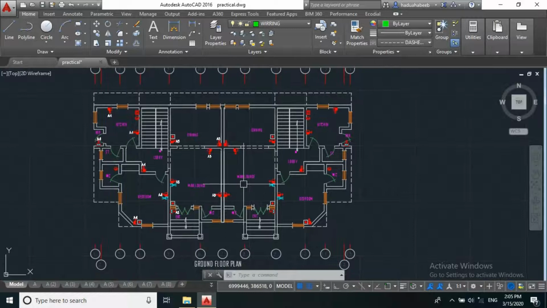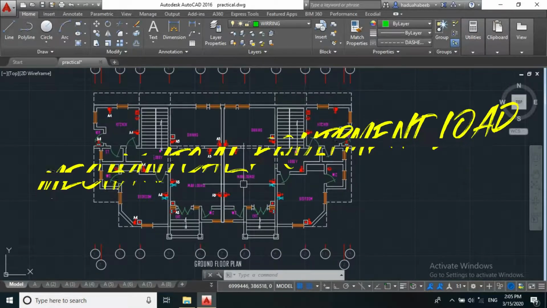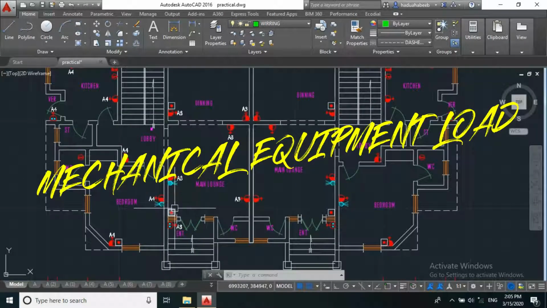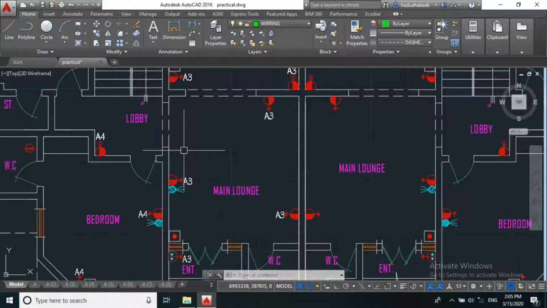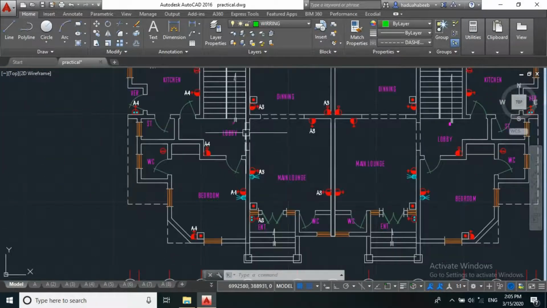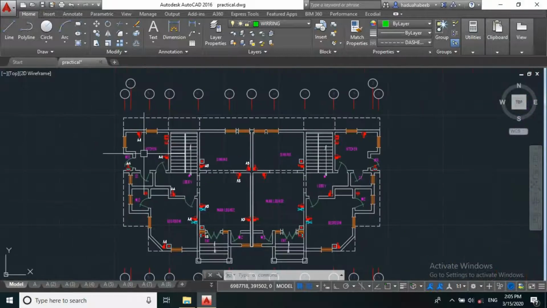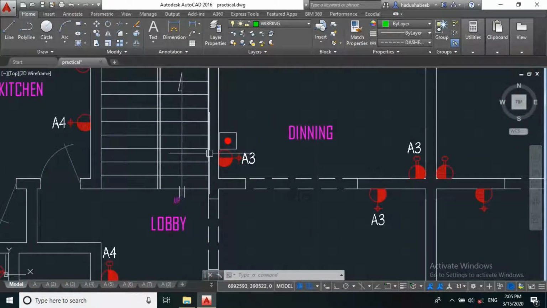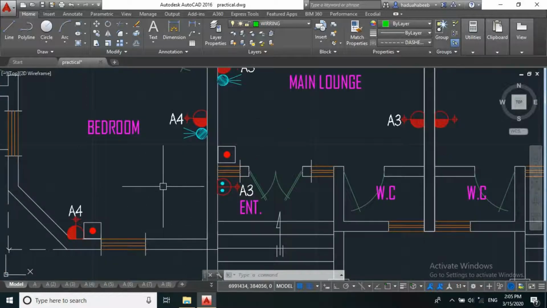We have different types of mechanical equipment. Because of this, there is a need for coordination between the electrical engineer and the mechanical engineers. And for our project, which is a residential project, the only mechanical equipment we're having is our split AC unit. So let's name it A4.